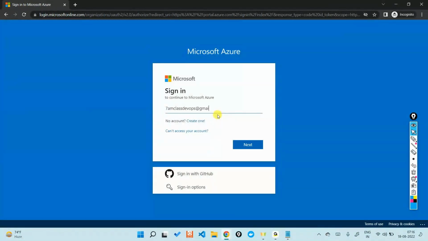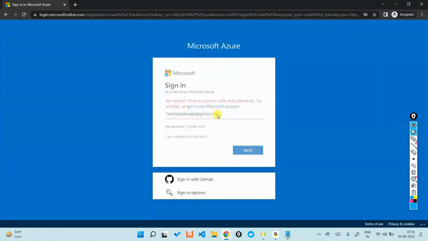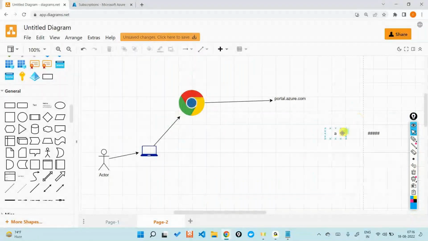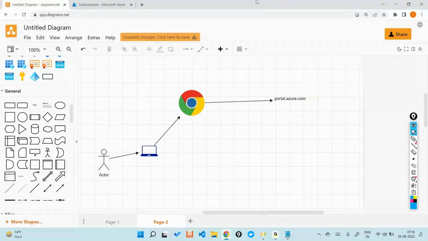I'm giving some random ID out here. The first thing it verifies is what? Whether the ID is existing or not. And where is it verifying? In the background, it's verifying whether this particular ID exists inside something called the Azure Active Directory.